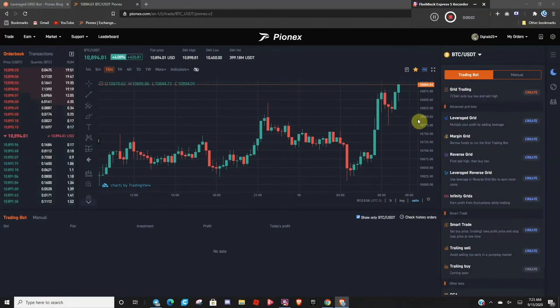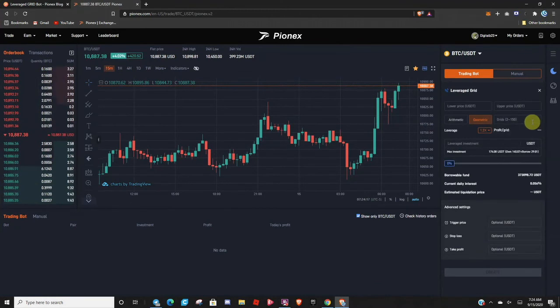Alright, so let's dive right in. Now, you'll find Leverage Grid Bot over here in the trading bot list, and currently it only supports Bitcoin and Ethereum, so we're going to use it in Bitcoin USDT. Now, you click here, and it's very easy to set up.